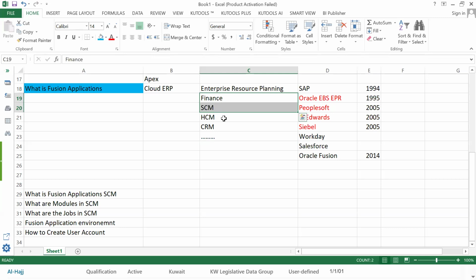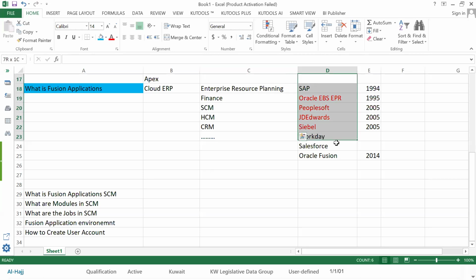Okay. Finance has excellent feedback from customers, and so do supply chain and HCM. CRM not that much, because CRM is number one for Salesforce, no doubt about it. Finance and supply chain are always good, with SAP and Oracle in equal position. And in HR, Workday and Oracle Fusion are competitors. So that's about what ERP is, what different domains we find in ERP software, and who the competitors in the market are. Any doubts here?